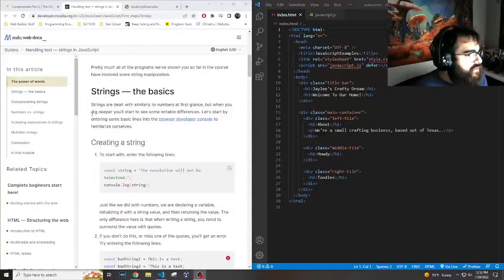Strings, the basics. Strings are dealt with similarly to numbers at first glance, but when you dig deeper, we'll start to see some notable differences. Let's start by entering some basic lines into the browser developer console to familiarize ourselves.